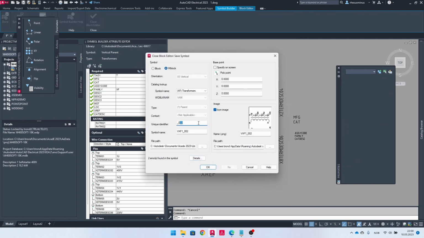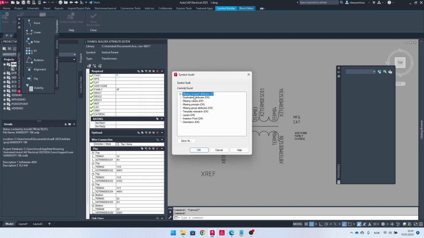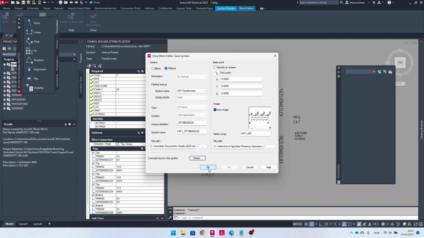and this is the FR78B 400 to 30, like this. Oh, 2 errors, of course there is. Let's just see what it is. It's missing these rating attributes. I have decided not to use them, so I can live with that. And I will just do OK.